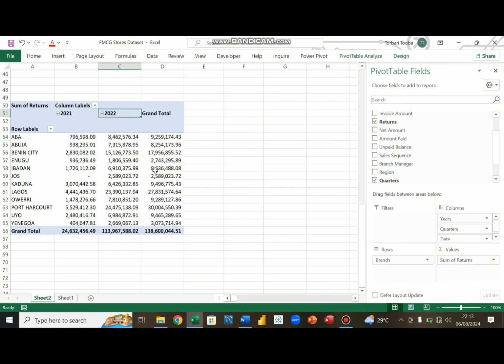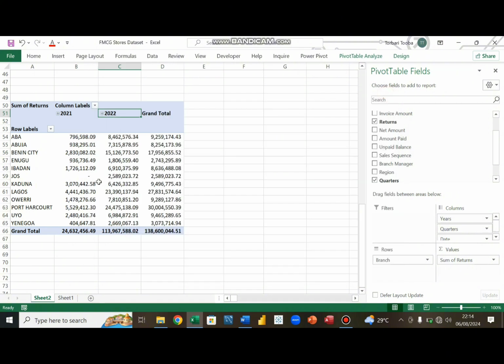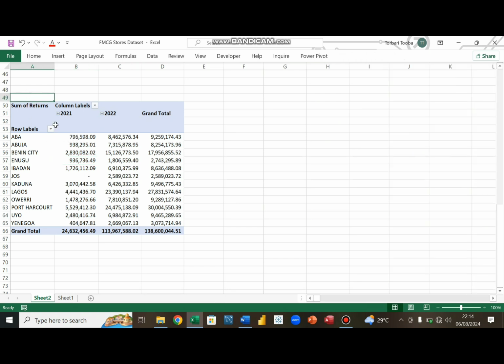So how did I get here? I took the date to column. Now if you see the column, you can select what you want to see from here. If you want to remove the quarters, you can remove it. So branch returns is number 2.